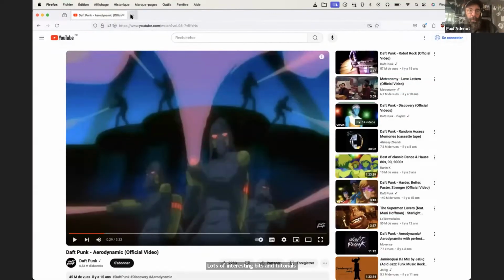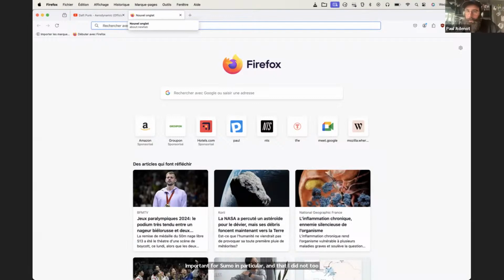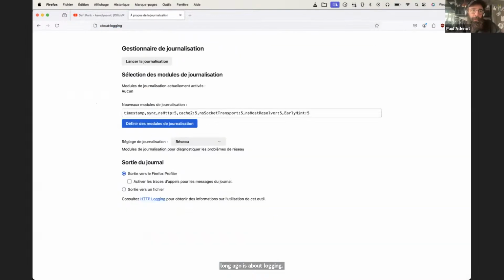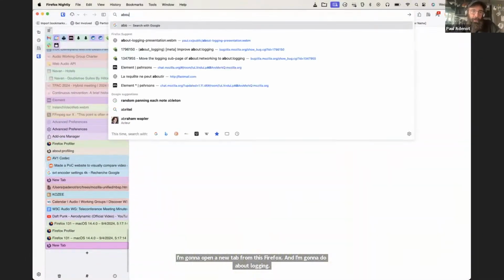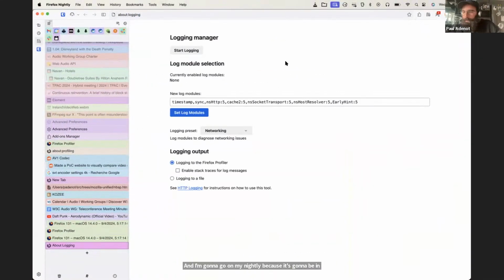Something that is a bit more important for Sumo in particular, and that I did not too long ago, is about logging. So I'm going to open a new tab from this Firefox, and I'm going to go to about:logging. And I'm going to go on my Nightly because it's going to be in English. I don't think lots of people read French here. So it's a new logging manager that I added to Firefox. It uses the Firefox profiler, but logs a lot more information, right?